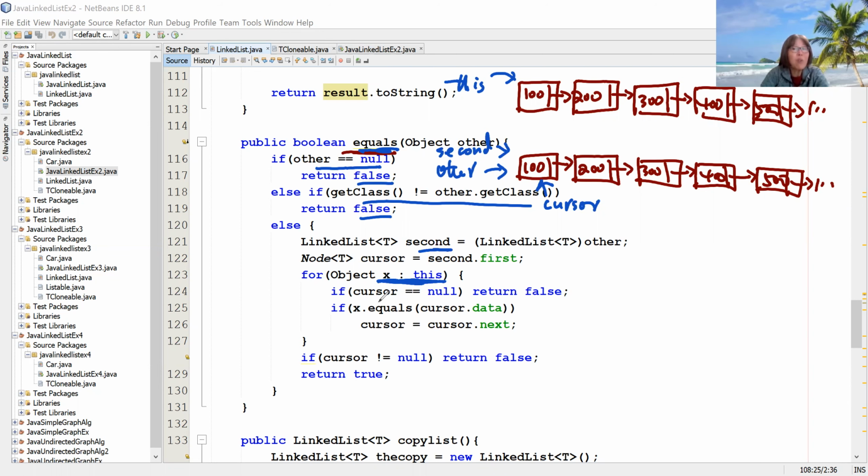With the for each loop, if cursor is null, and because it's still within the loop, that means both are not the same, because the other one still has nodes but this one doesn't have nodes anymore. So that's why it returns false. Otherwise, what you need to compare is the information part.